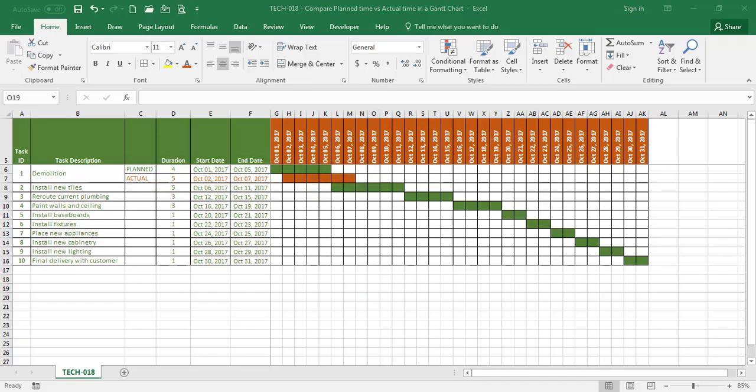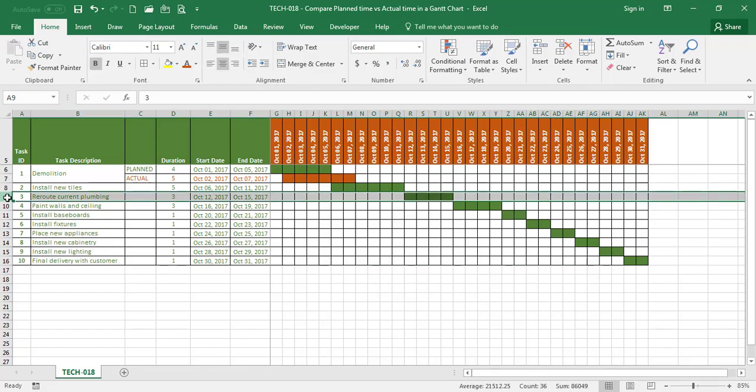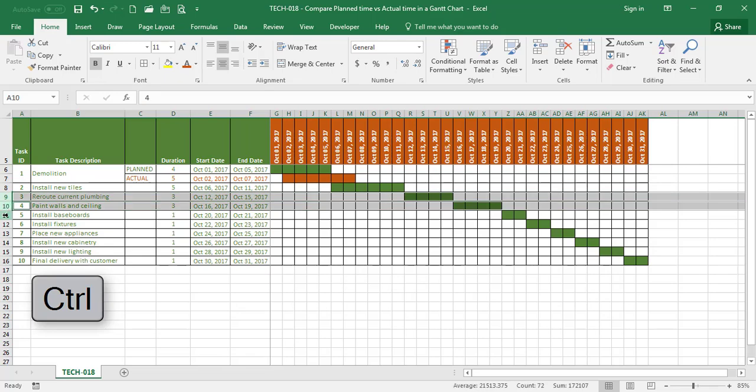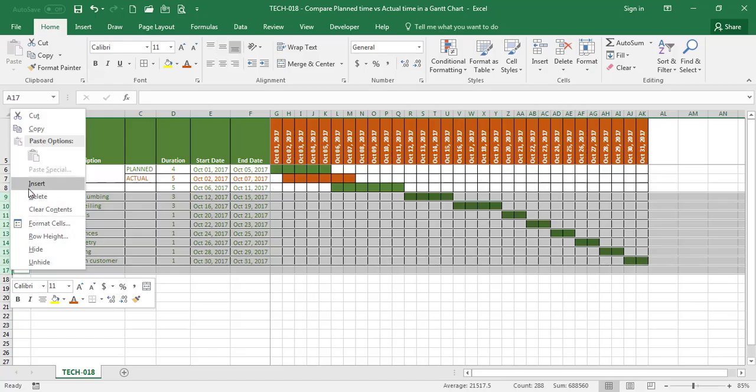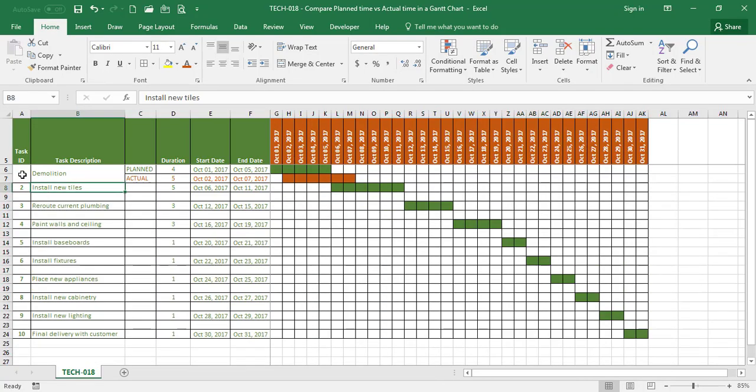Now I can simply repeat the same for the rest of the tasks. So what I'm going to do is insert one row for each, and over here I'm holding my control key and selecting each row. And when I right click on it and say insert, I have a new row for each.